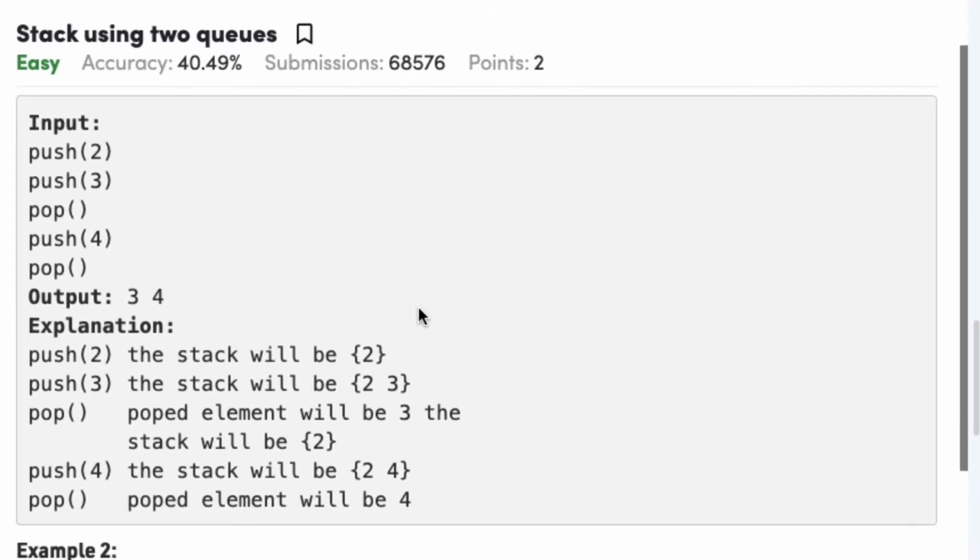In case of example 1, we have 5 operations. The first is push, where we push the element 2. Our next operation is push 3. So now the 3 is the topmost element of the stack. Next operation is pop. So we pop out the topmost element of the stack, which is 3. Next we push 4 into the stack. So now the stack will contain 2, 4. And again we pop the topmost element. So the popped element will be 4. And the final output is 3, 4.